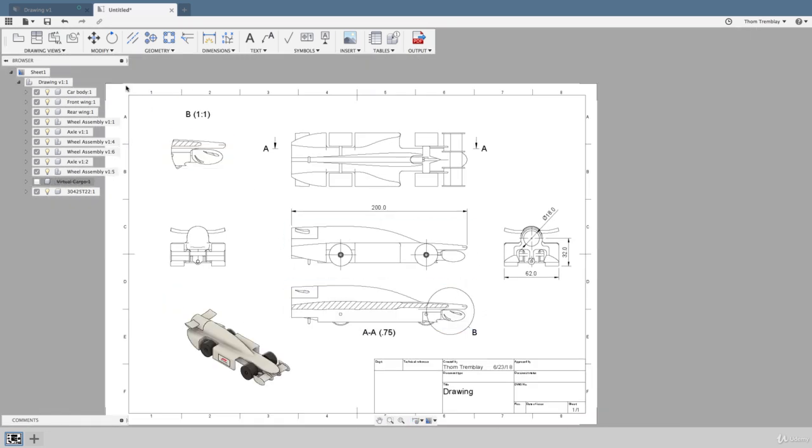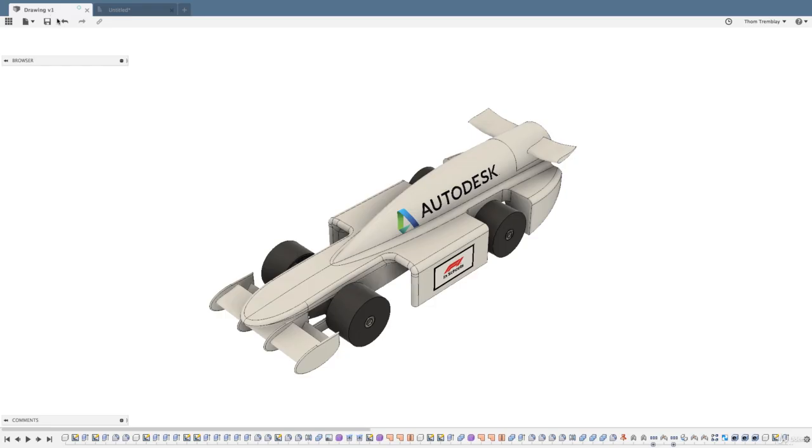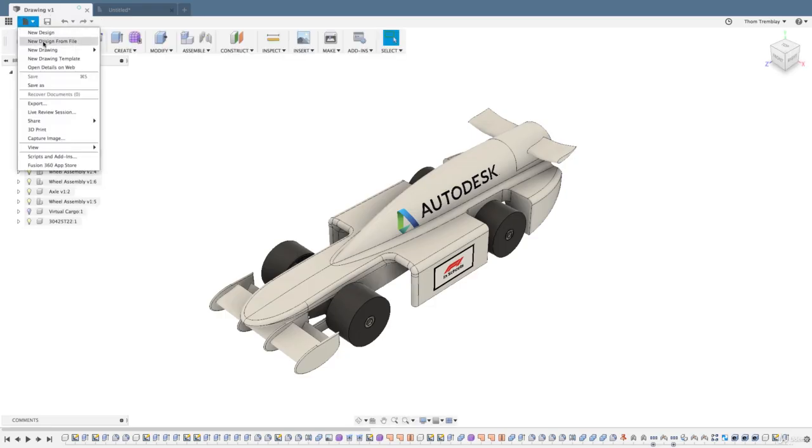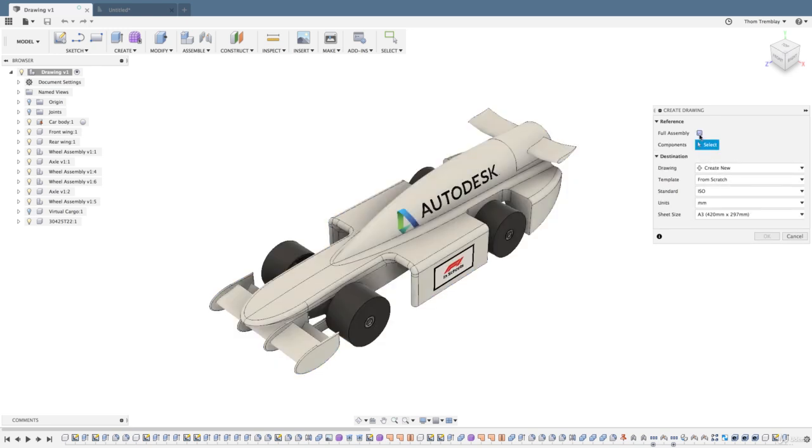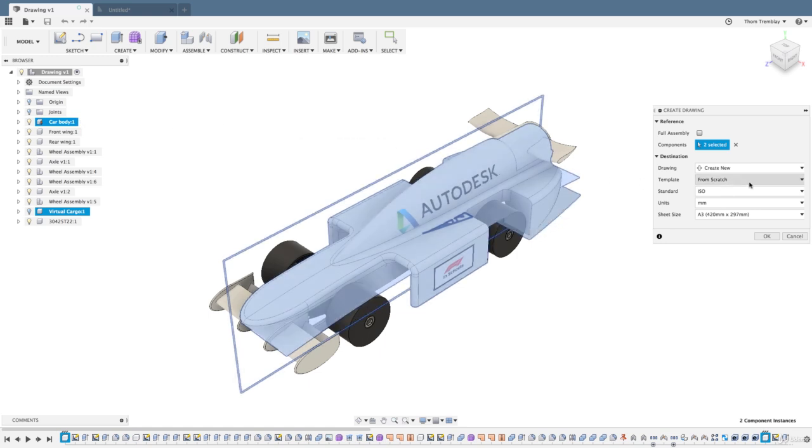I'll go back to my model and use the same process to create another view from design. For this view, I don't want the full assembly. Instead, I want the virtual cargo and the car body. I'll add it to the untitled drawing. It says untitled because I have yet to save it, but I'll create a new sheet. For this sheet, I'll use a smaller A4 size and click OK.